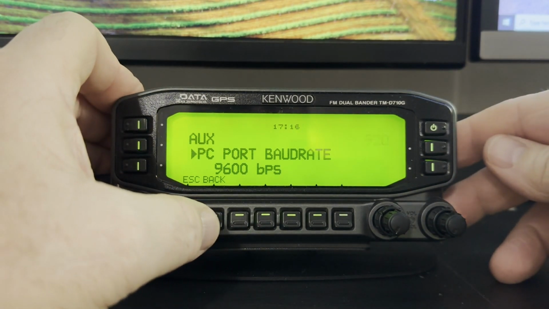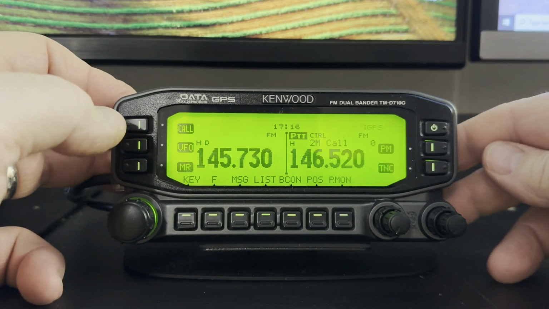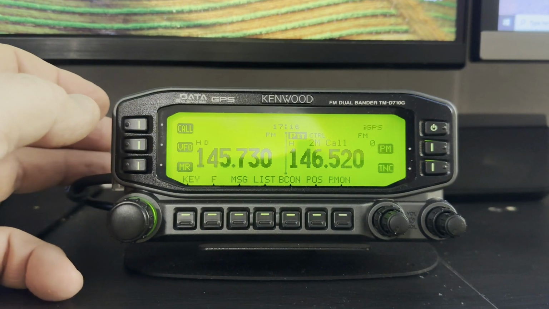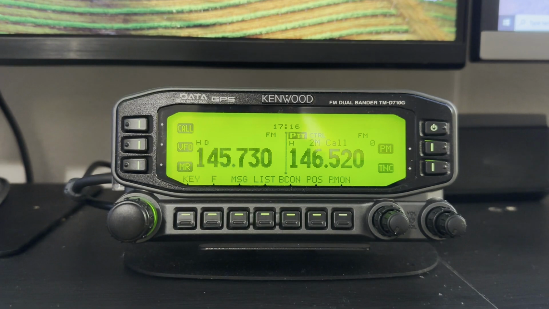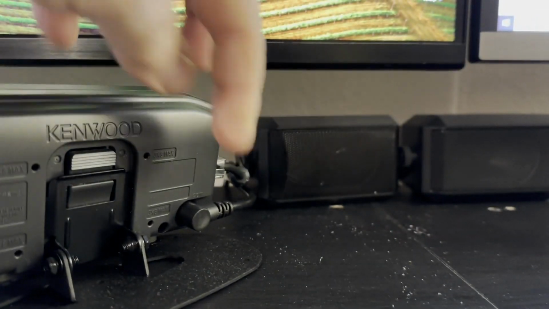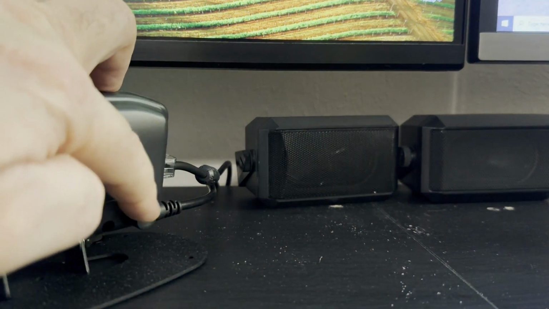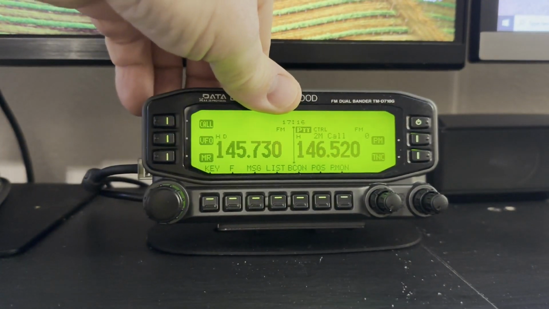Now, once you get those settings configured, you'll need the PG5G cable, and there's two places you can plug that cable into this radio. One is on the back of the body itself. You do not want to plug it in there. The other one is on the back of the head unit itself. There's a connector on the back, and that's where the TNC plugs in. If you use it on the back of the radio, it will not work, period.